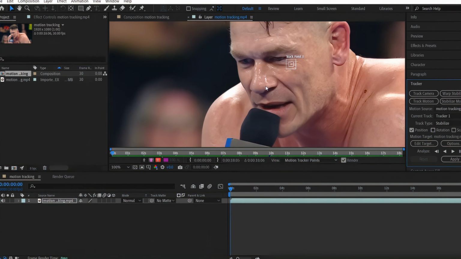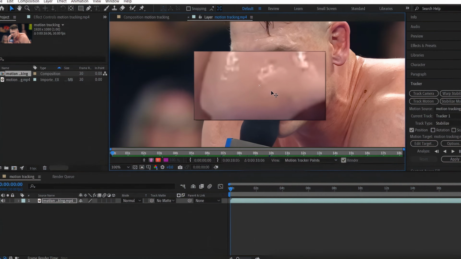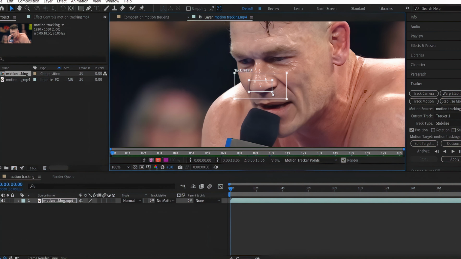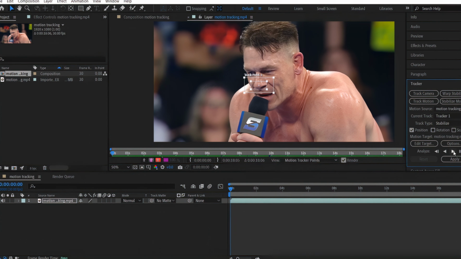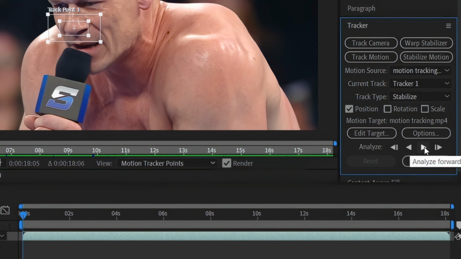Now zoom in your clip a little bit. Now adjust the tracker as I do. As you can see, I would like to put the tracker on the character's nose because that's gonna make it more visible. And once it's done, select Analyze Forward.